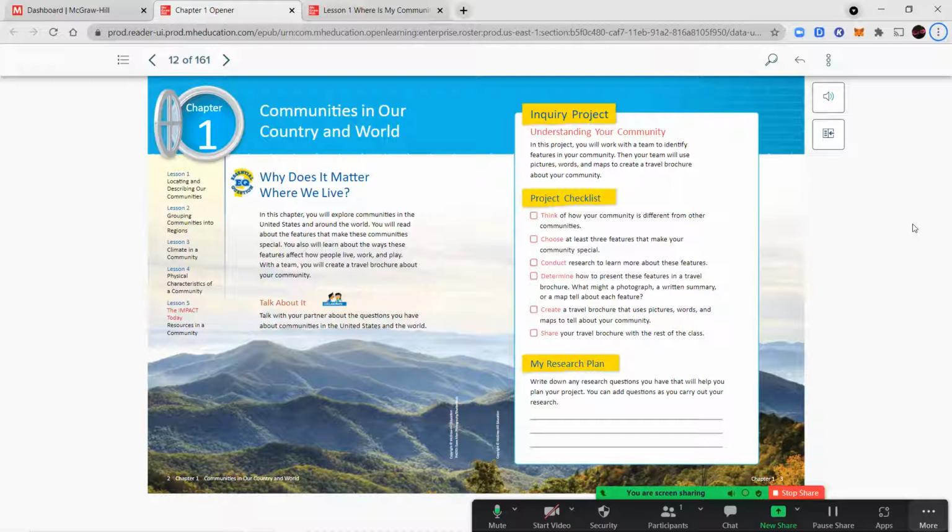We're going to be starting on Chapter 1, and this chapter talks about communities in our country and our world. So in this chapter, we're going to explore communities in the United States and around the world. You'll read about the features that make these communities special. We'll also learn about ways that these features affect how people live, how they work, and how they play.